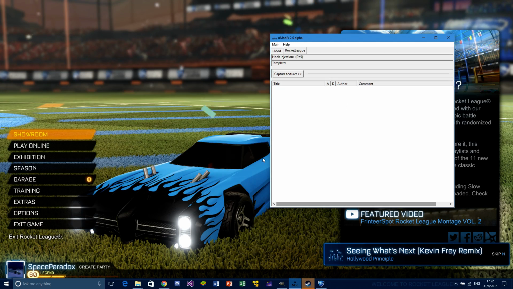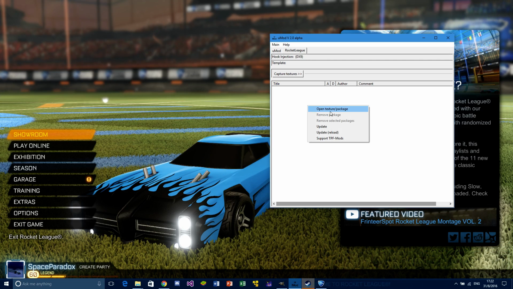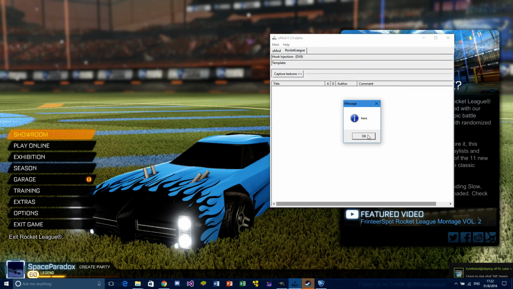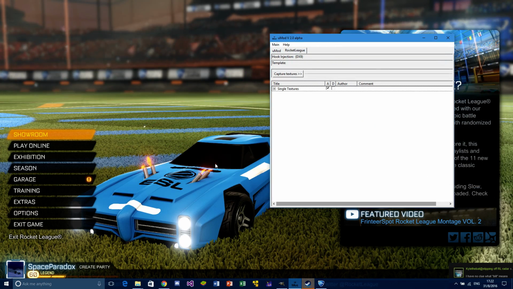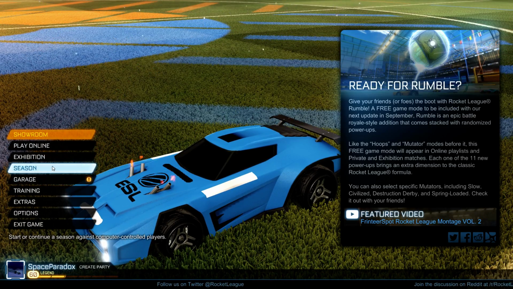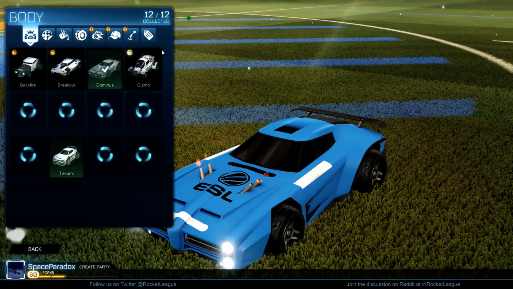So okay, let's go back. Now let's Alt Tab to our textures. We open our texture package. Open this. Open here. Add. Now there are a few things here. Now note that let's go to our garage and customize car.